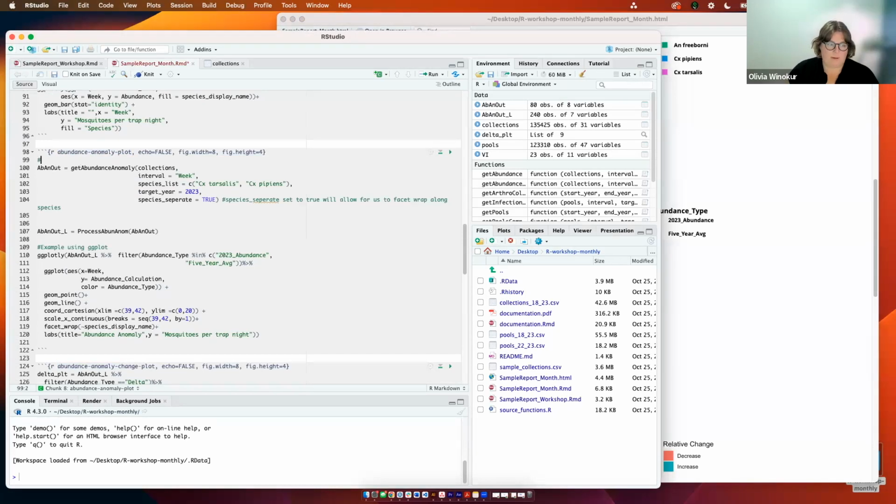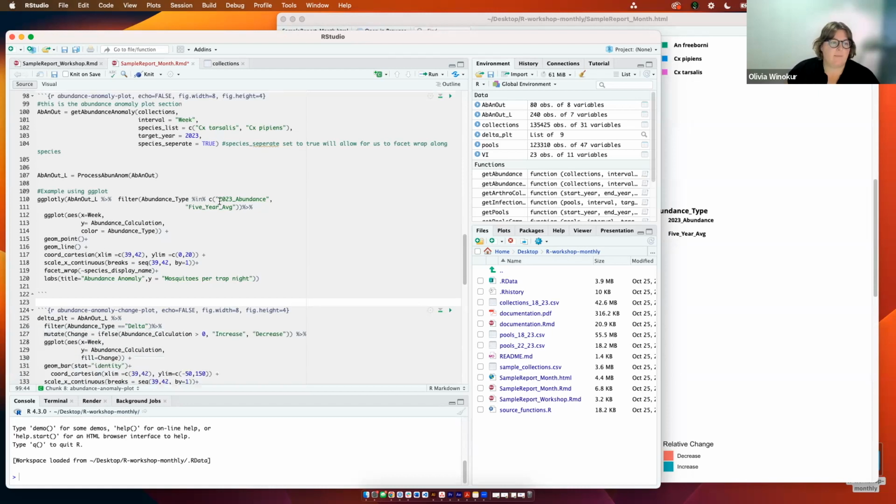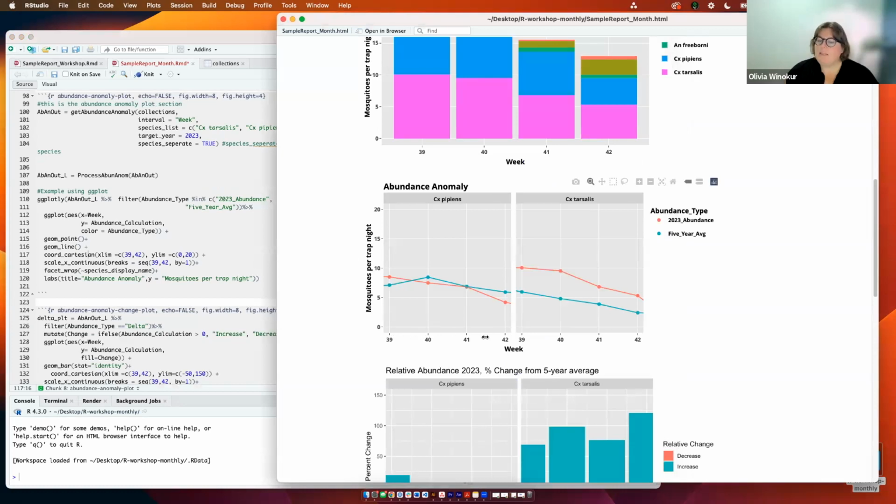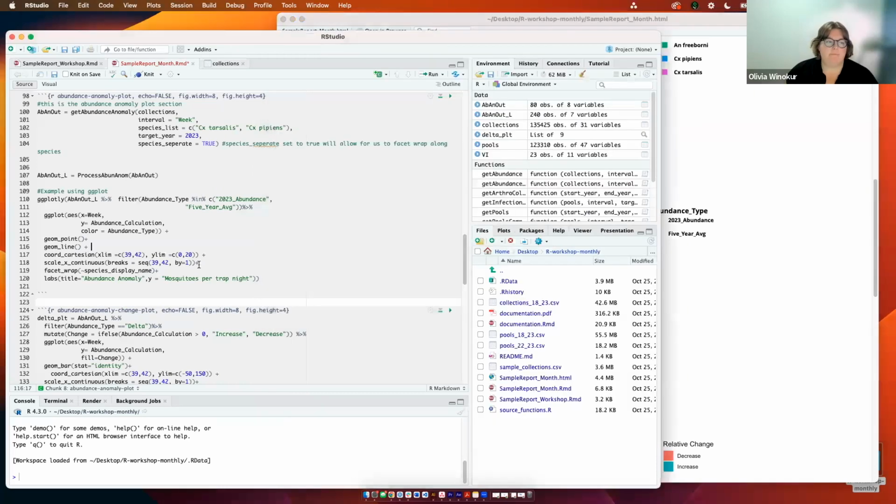Or you can create a comment, and I could write like, this is the abundance anomaly plot section. And then that won't run, as we've learned that in R, when we comment things out, R is not going to run them. Anyway, so this was running my abundance anomaly for Tarsalis and Pipiens. What I did is I just changed my limits on the X and Y axis for these plots, just so that it zoomed in on this section. If I removed that, I guess I'll remove these two, and I reran this.